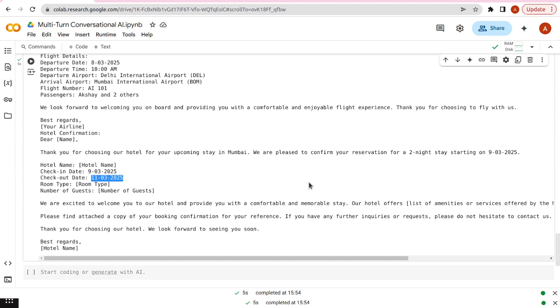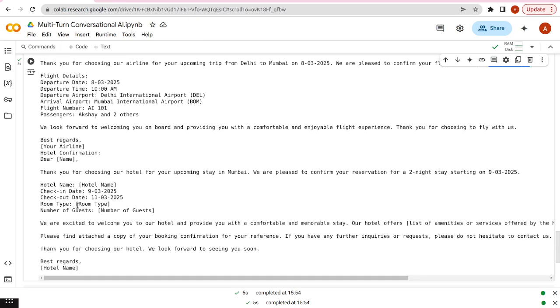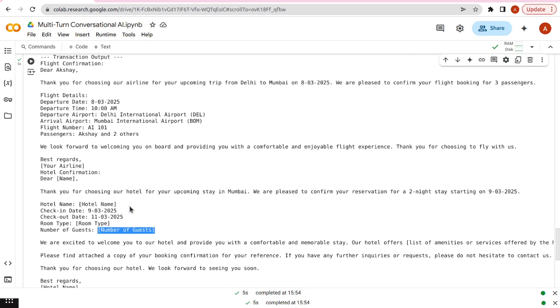And we already provided how many members will be there, right? So 3 passengers will be there, but it is not confirmed in the number of guests. So this is one thing we can fix by making a prompt in such a way for this hotel booking, so it will fill the number of guests as well, based on the number of passengers.